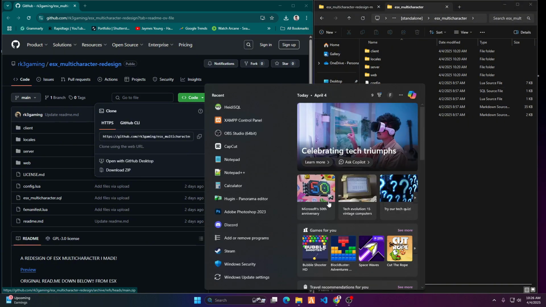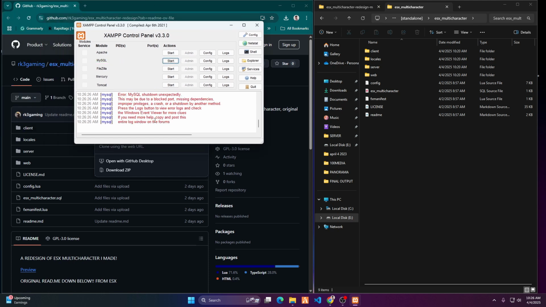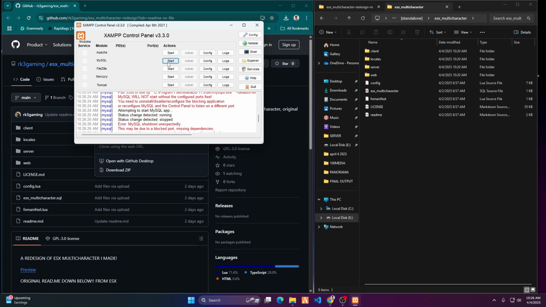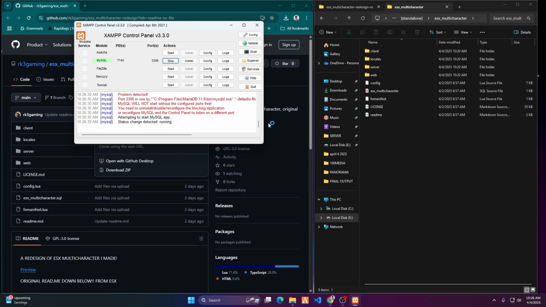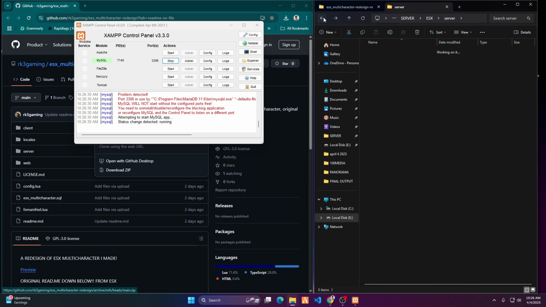Now, let's open our SAMP control panel and start MySQL. Now it will run. Oh my goodness, it's not running. All right. We're good to go. We have to go back and click the start default to start the server.